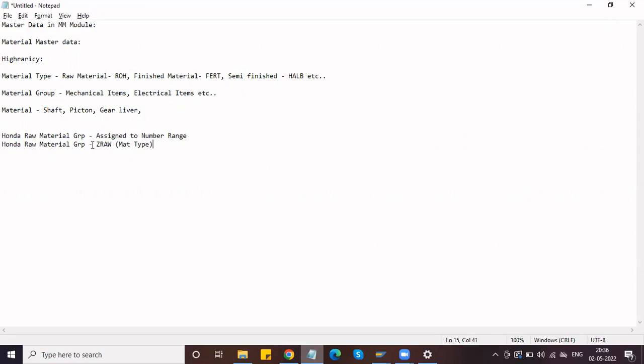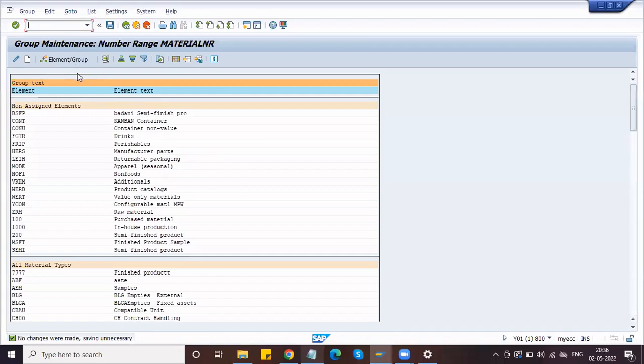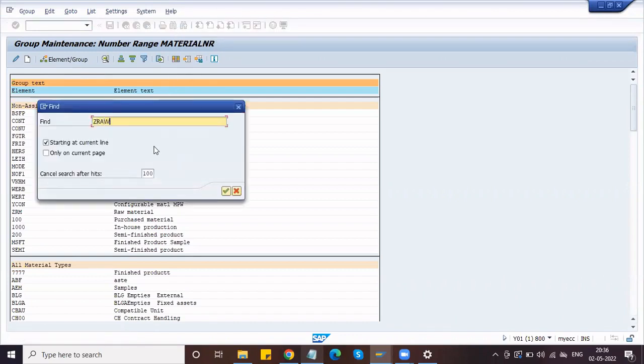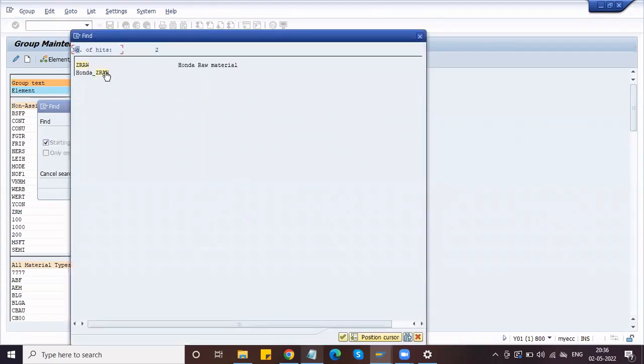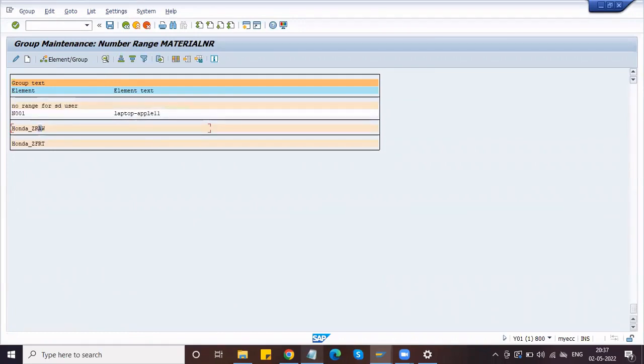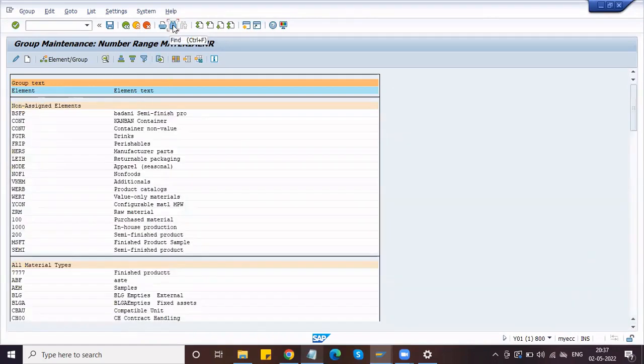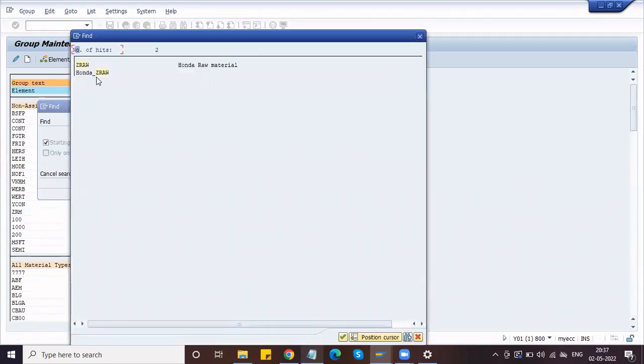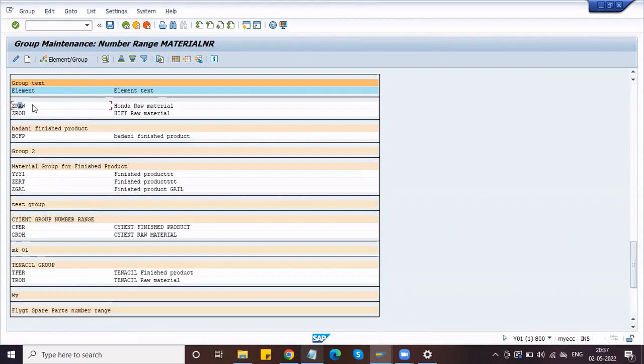Now we are going to assign it to raw material or finished material. First of all, let us find our material types. Click on the Find button. And what is our zero, right? Enter. Click on it. Oh, sorry, I clicked wrong. Click on the Find button and the zero. See here, zero is available here. Put the cursor here. You can see a small rectangle box highlighted, and then click on Element by Group Assignment.